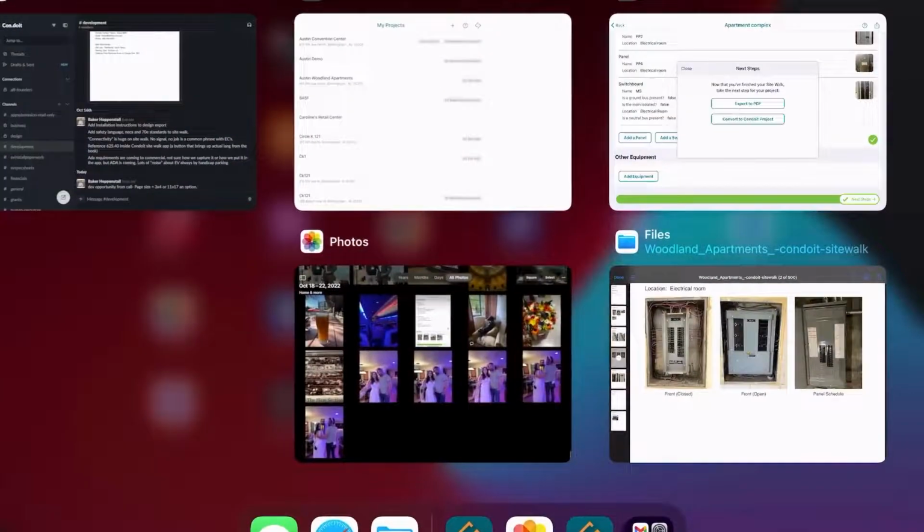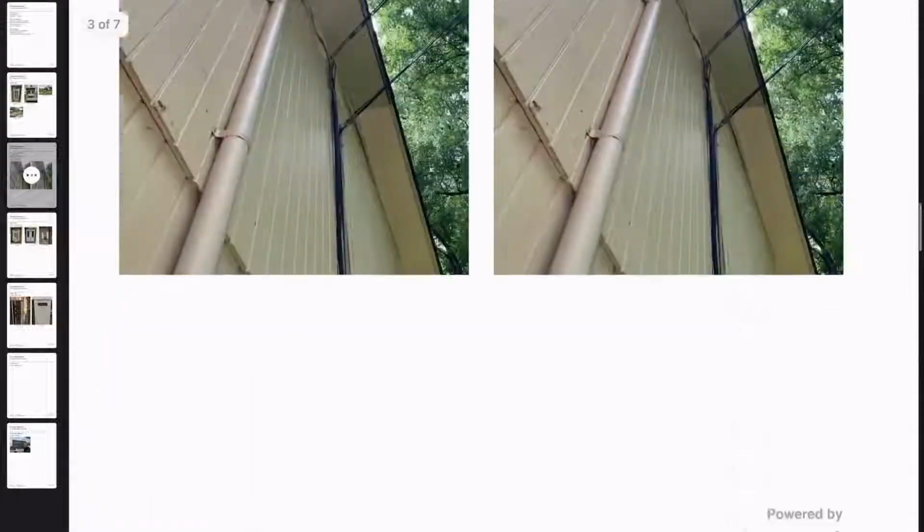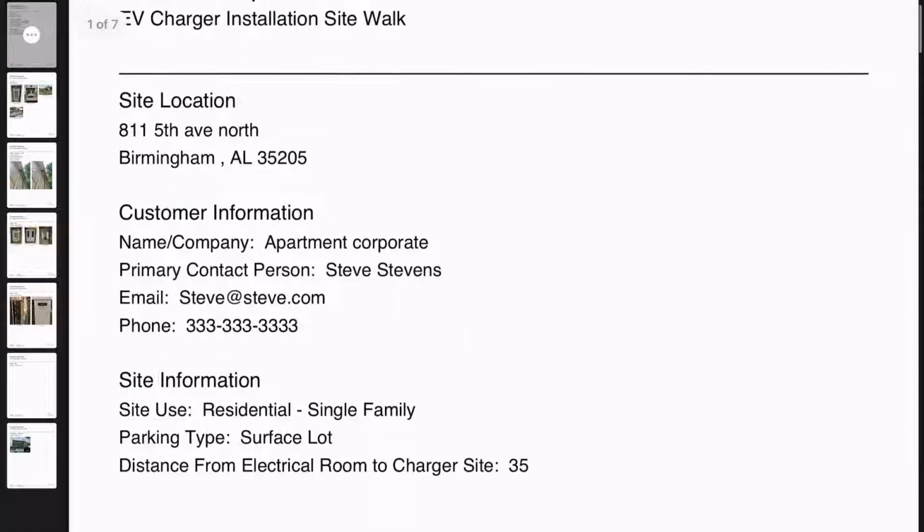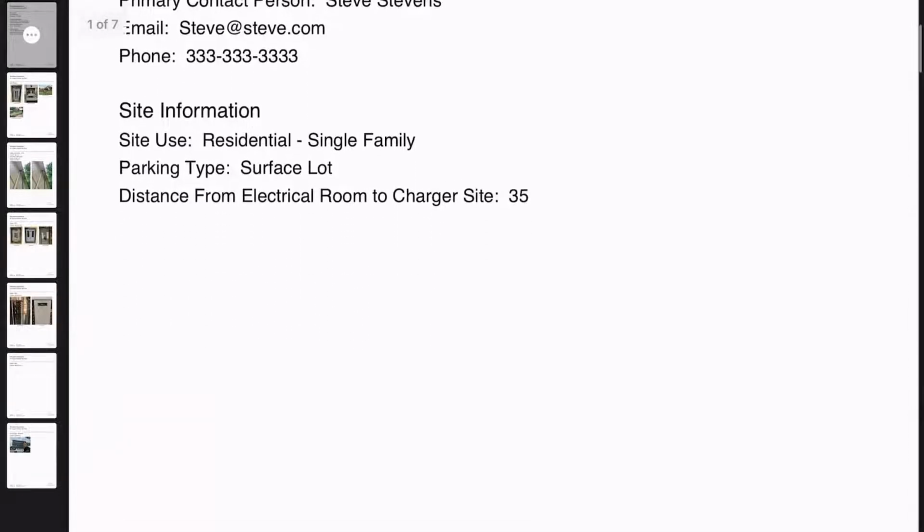and I'll show you what that looks like out here. Here we go. So here is a sitewalk. This is a standard PDF. We can make this in just a handful of seconds.